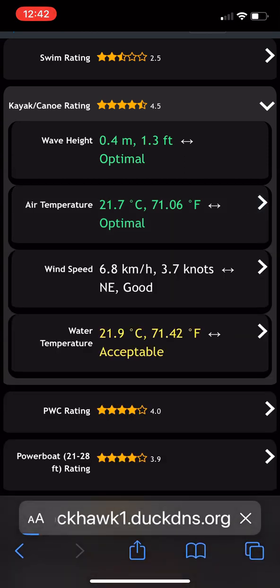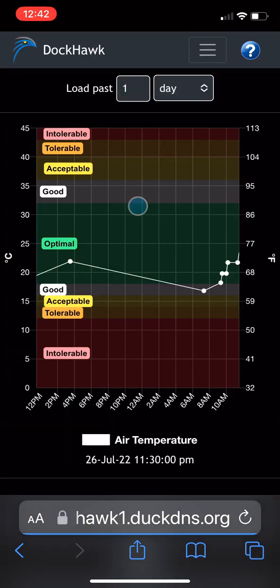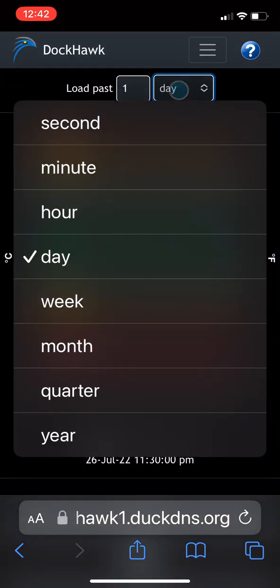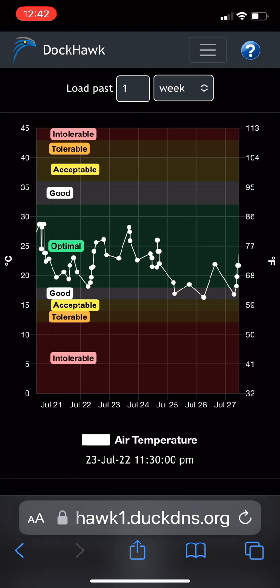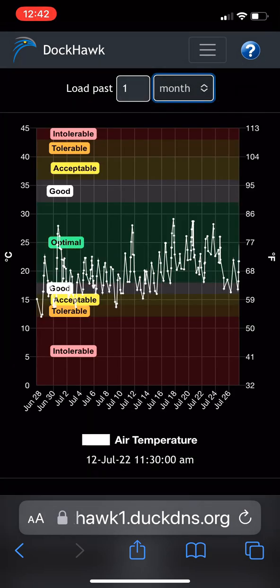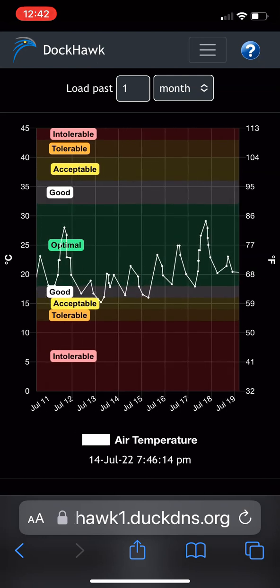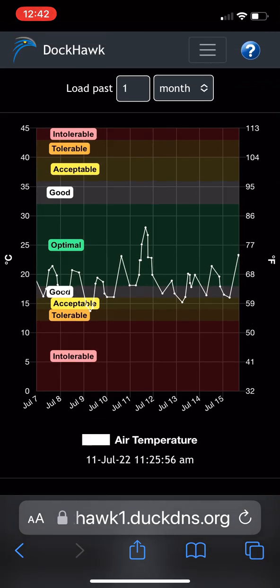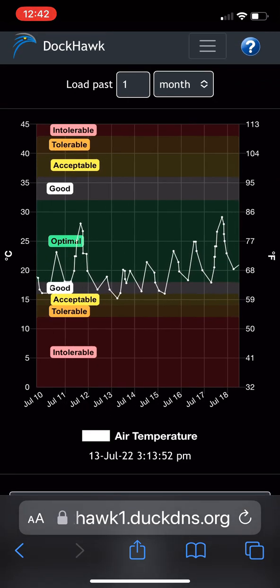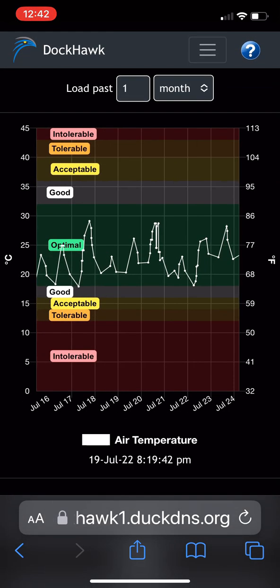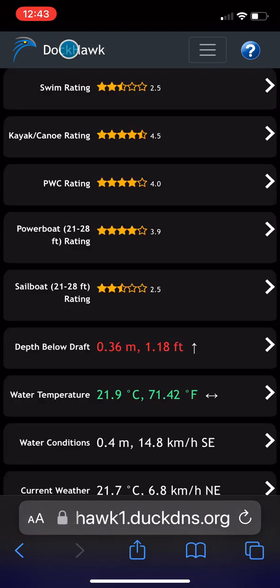We can close that and then look at the actual data around the air temperature. That loaded a day. Now we can look at a week and even a month to see how much data is there and available. You can grab the screen and move it around with your finger and see exactly what the air temperature has been over that period of time. You can close this by clicking on the DockHawk icon and go back to the home screen.